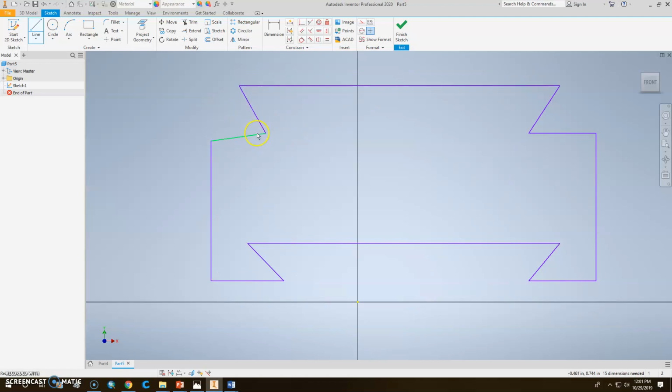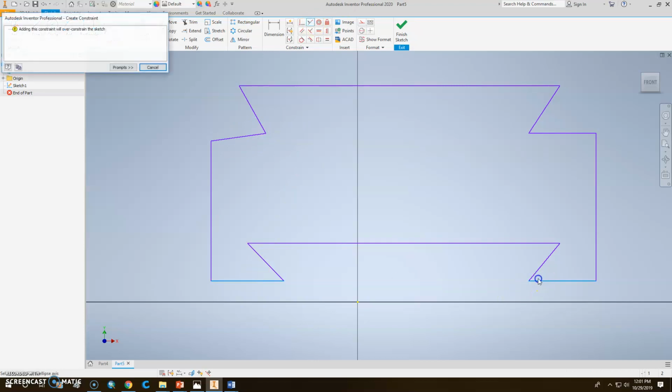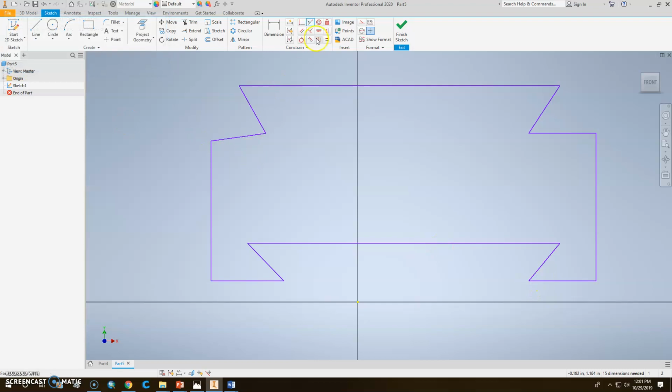Alright, so there's a couple that are going to be off, but let's say I tried to do this one where these are collinear, right? It's going to tell me I did it already, so that's good. And I might say that this is horizontal, right? And it looks like it may automatically do those, but maybe not. So now, yeah, it did it automatically.